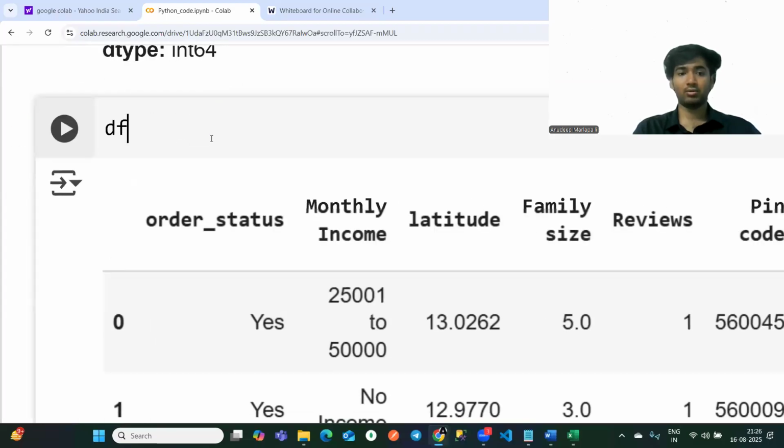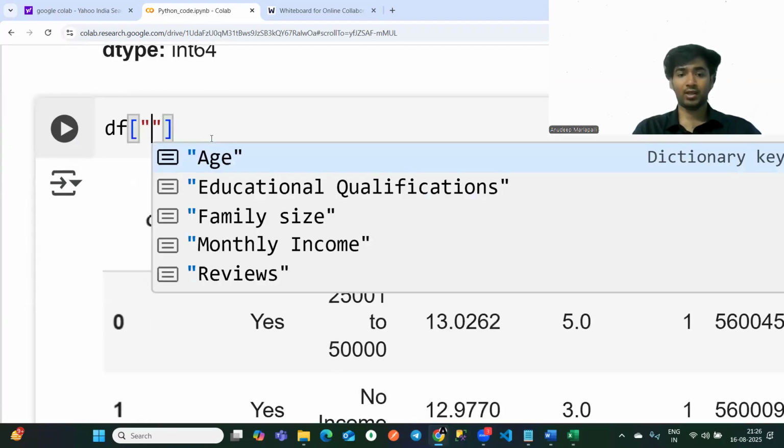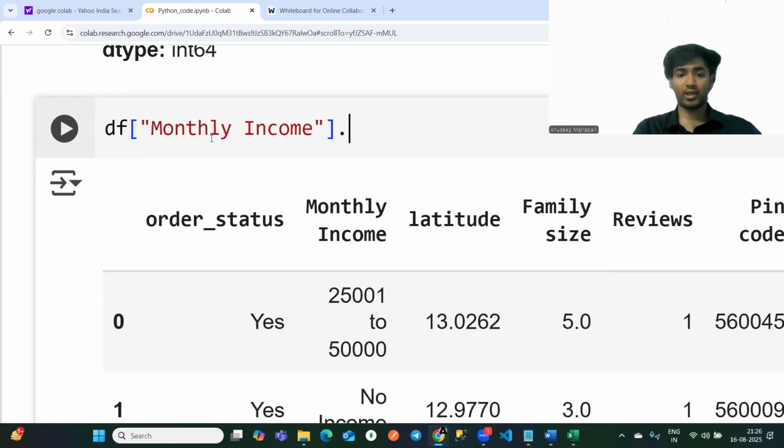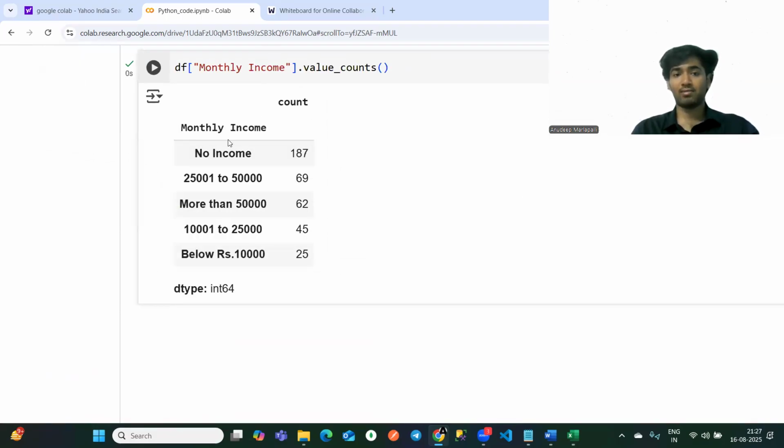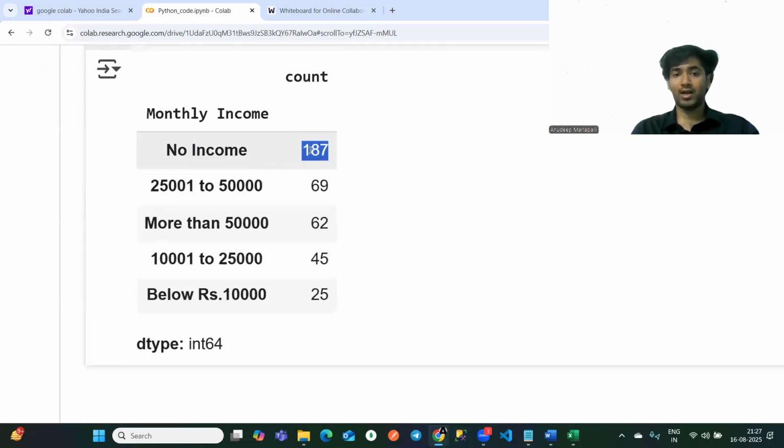So here I'm going to do df of monthly income dot value_counts. Now when I did this, you'll notice what types of values are there in monthly income. No income is there, and there are 187 values of no income. 25,000 to 50,000, there are 69 values. More than 50,000, there are 26 people who are earning more than 50,000. And there are 45 people earning between 10,001 and 25,000. Below 10,000, there are 25 people.